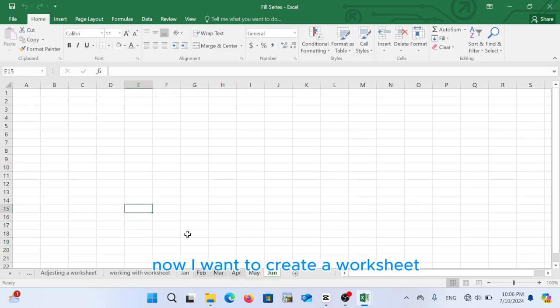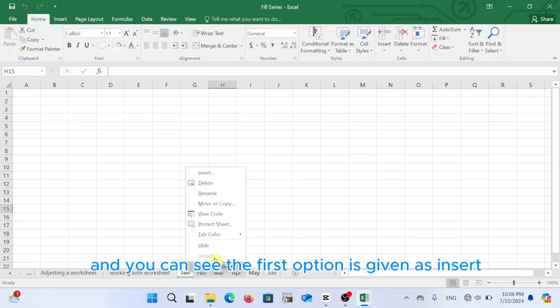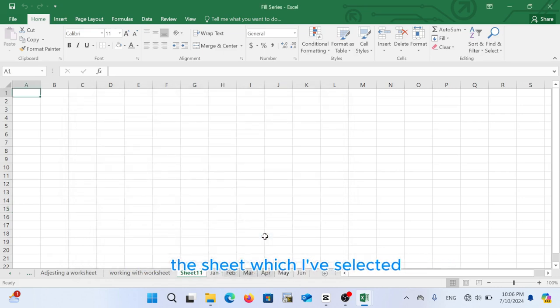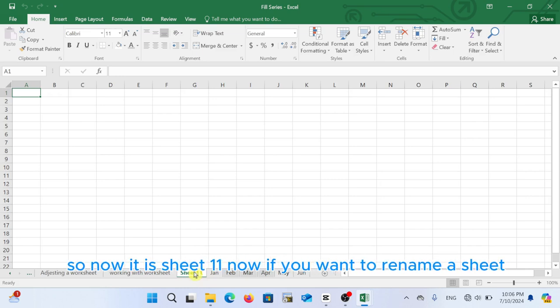Now, I want to create, or insert, a worksheet. How do I do that? I just need to select the worksheet, right-click on it, and you can see the first option is Insert. The moment you click on Insert, you'll get a dialog box asking what you want to insert: a worksheet, a chart, or different options. I'll select the worksheet and click on OK. A new sheet will be added before the sheet I've selected. You see, there's a sheet added. So now, it is Sheet11.